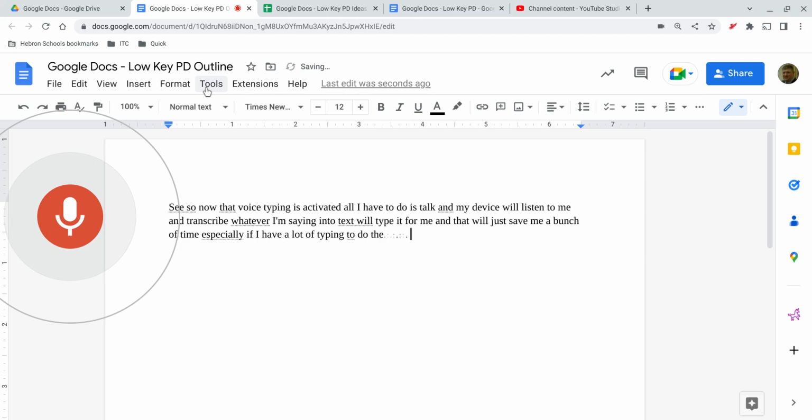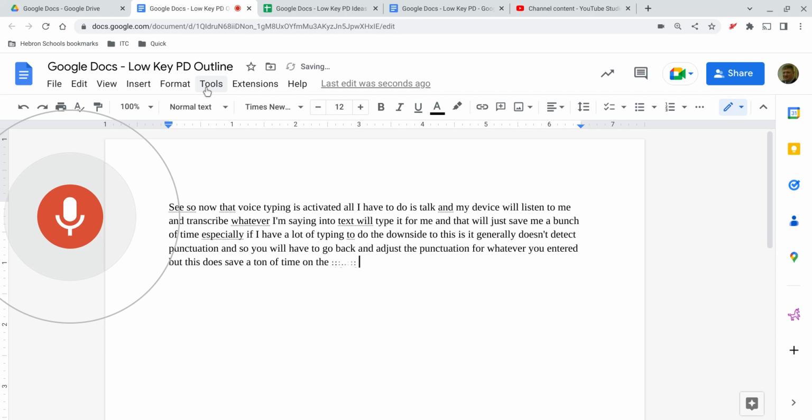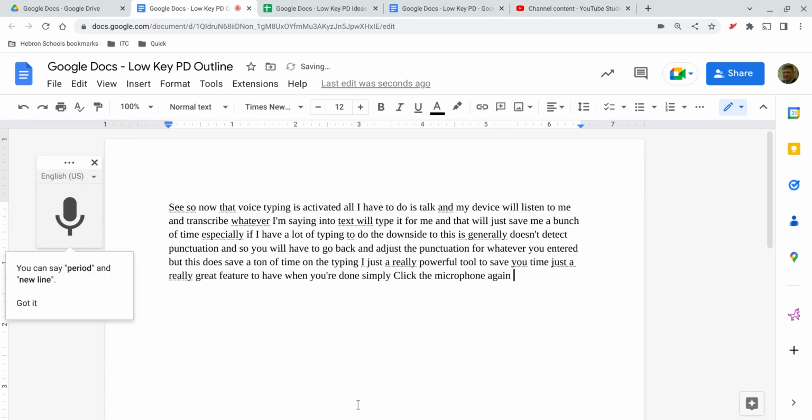The downside to this is it generally doesn't detect punctuation, and so you will have to go back and adjust the punctuation for whatever you entered, but this does save a ton of time on the typing. Just a really powerful tool to save you time. Just a really great feature to have. When you're done, simply click the microphone again. And now voice typing is turned off.